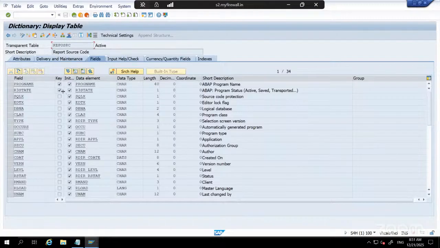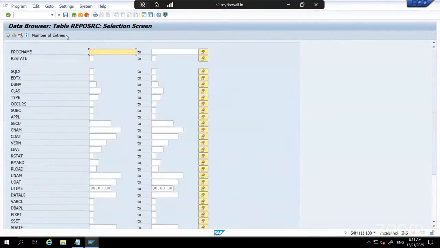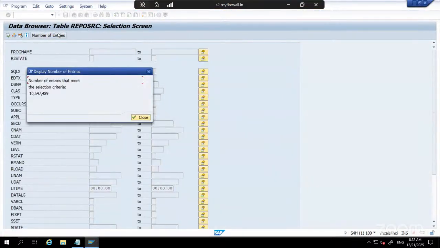This is the table which holds all the programs we created in the system. It could be Z or custom, sorry, standard. You can check it here. Go to contents, click on number of entries. So how many programs are there in the system? About 10 lakhs, I think. 1 crore 54 lakhs, 24,089. So this many programs are available.